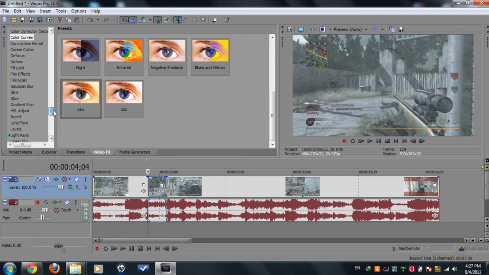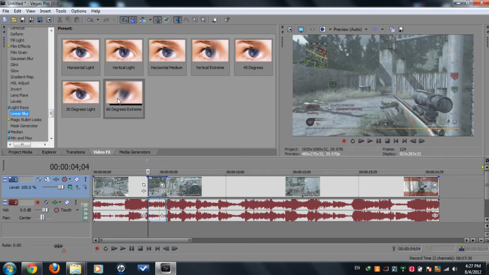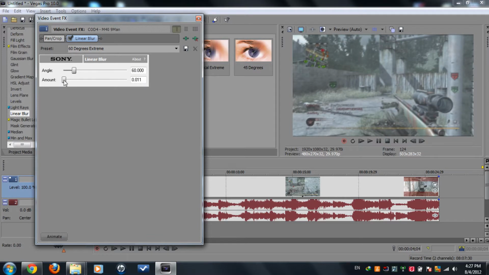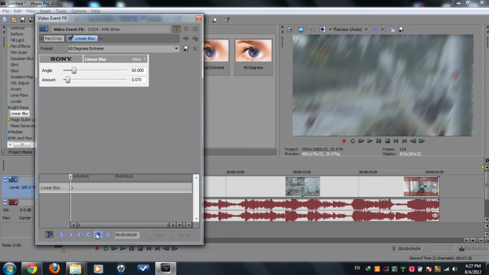Now we're gonna add the movement for the Twitch. We're gonna search up linear wipe 60 degrees. We're gonna change the amount to 0.070. Amount is how much you like it. You can do it like this if you want some small Twitch going, but I really prefer it to be maybe 60 to 70. We're gonna click on animate, set a keyframe, move two frames, set it to 0 and 0.